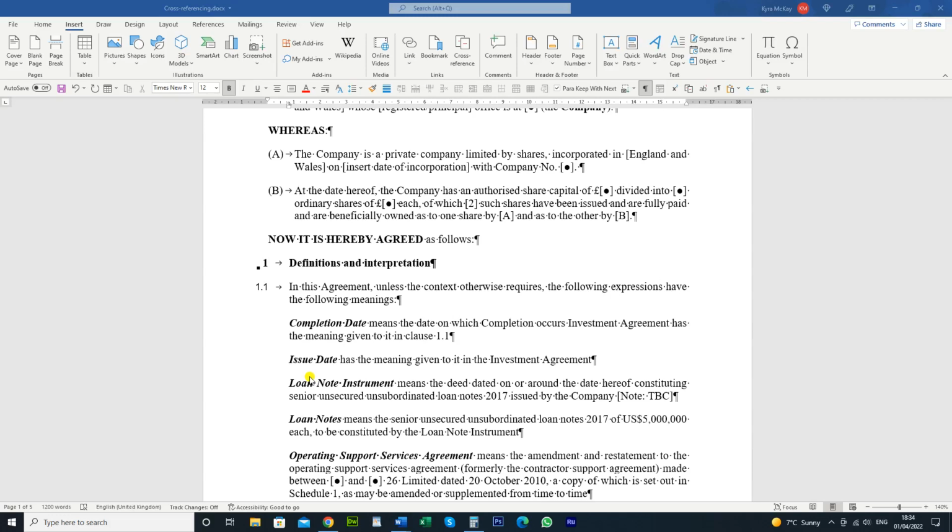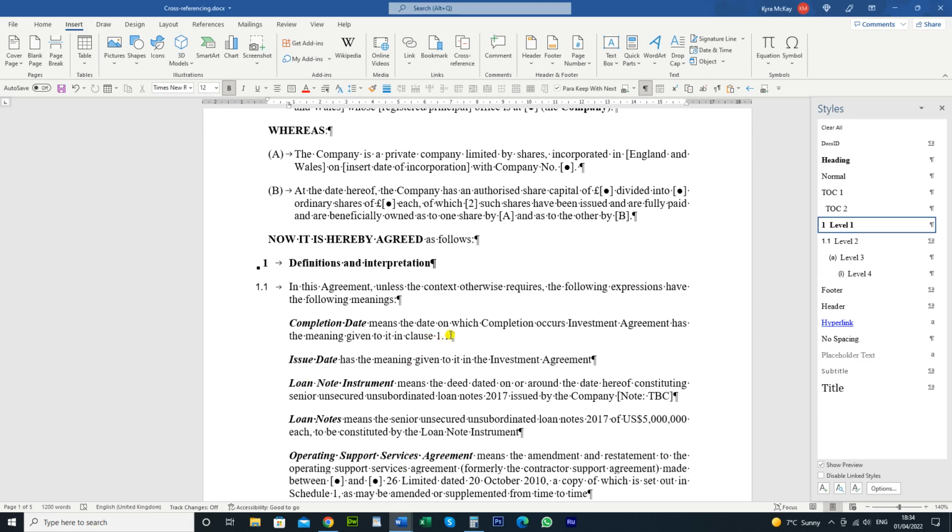Today I'm going to do a short video just showing you how to insert cross-referencing. Basically, a cross-reference allows you to link to another part of the same document. So if you want to, for instance, here we're going to be doing the clause reference, the clause numbers, and we want to link these numbers to whatever the clause is. If you want to link to a different document, then you're going to have to use hyperlinks.